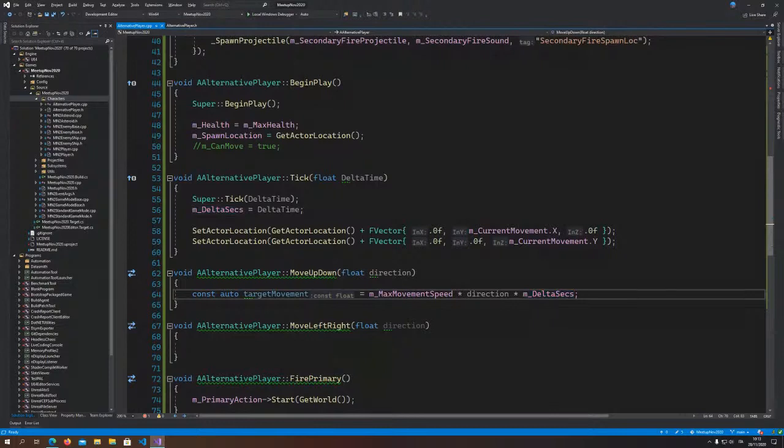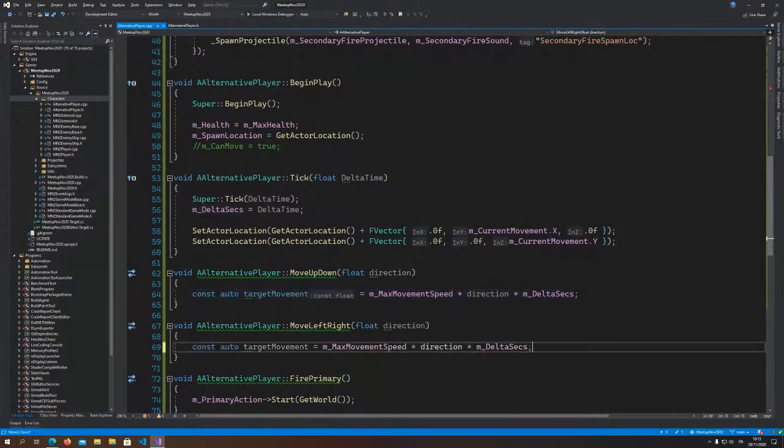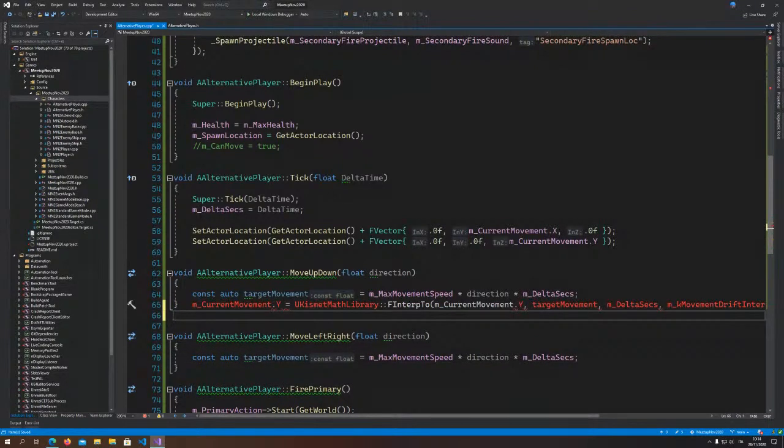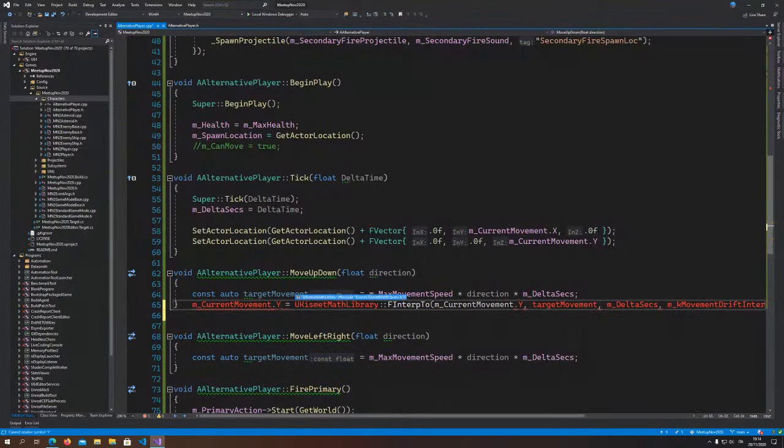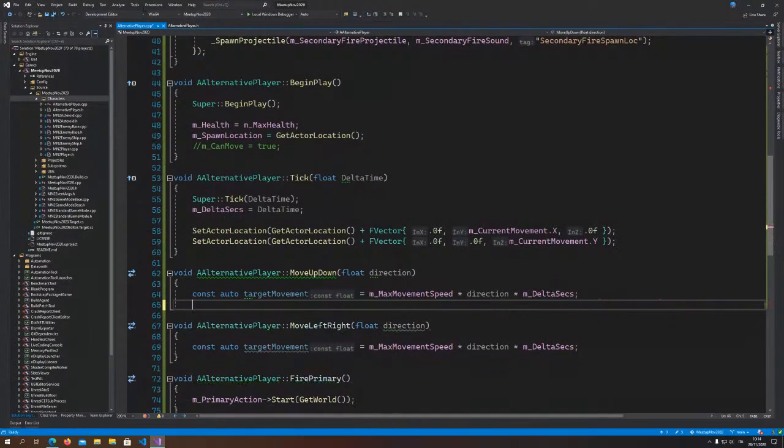Okay, so we are going to do the same also on the left and right. And we are going to update these. Okay, this is up and down. So the current movement, okay. Oh, yeah, sorry.